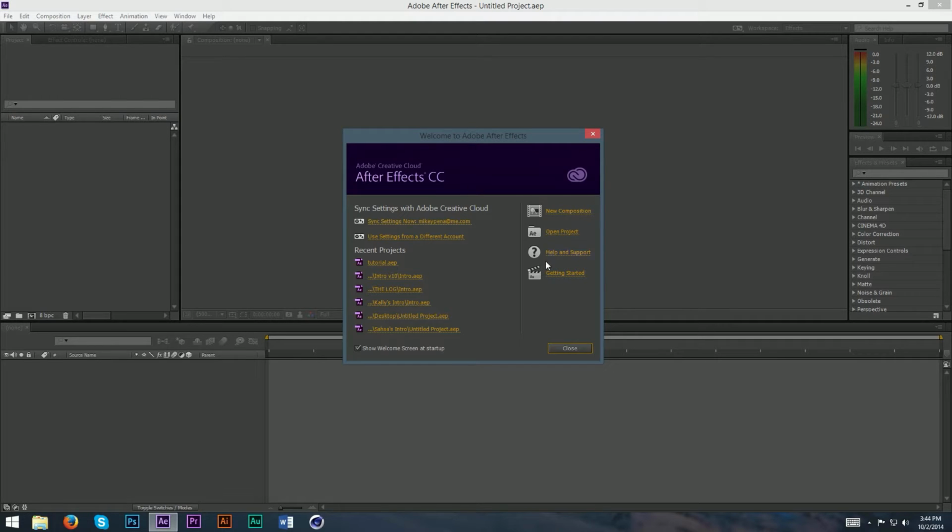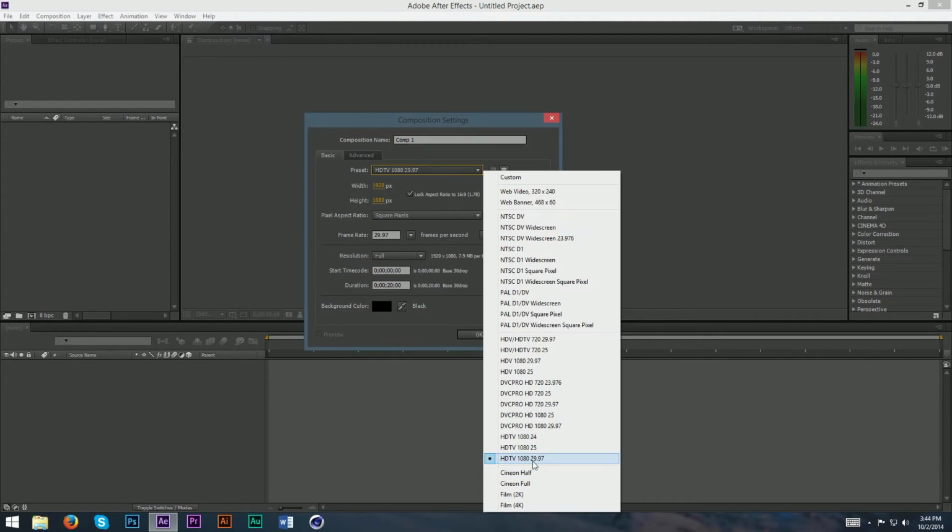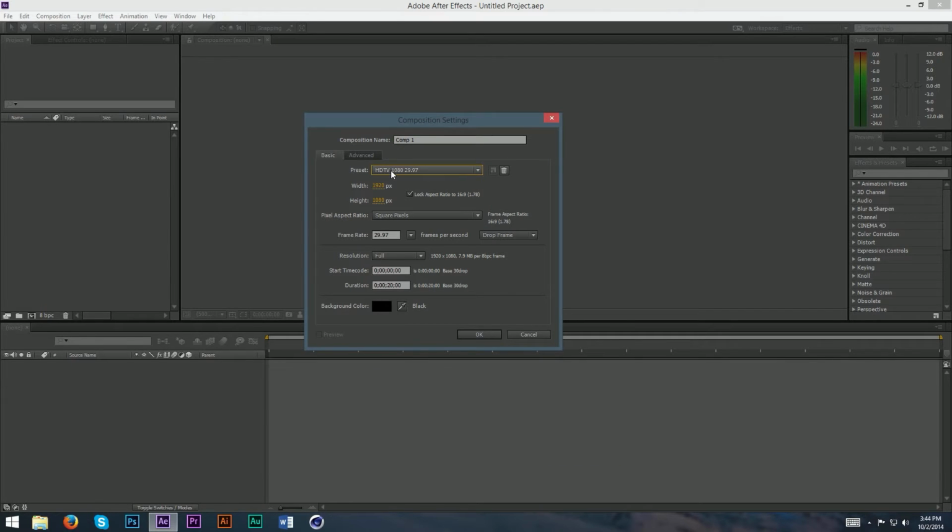So you'll be greeted with this little welcome screen right here once you start up After Effects for the first time. And just go ahead and click New Composition. For preset, I'm just going to use 1920 by 1080 HDTV 1080 29.97. Just going to click on that preset. That's automatically done for me. I'm going to make the duration about 20 seconds. I'm going to hit OK.